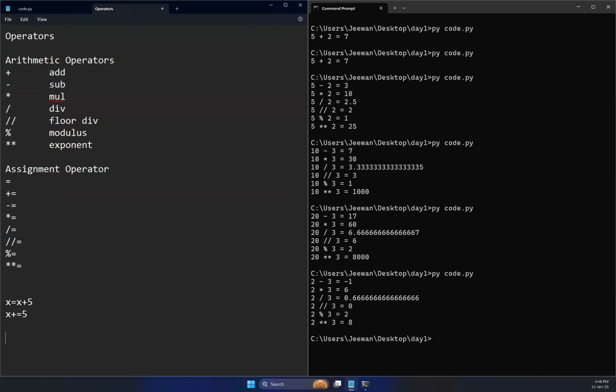For example, if you write x equals x minus 3, then you could write x minus equals 3. This is the same as x equals x minus 3. Likewise, you can write this for all these arithmetic operators as well. Try out these assignment operators also. Quickly try out.